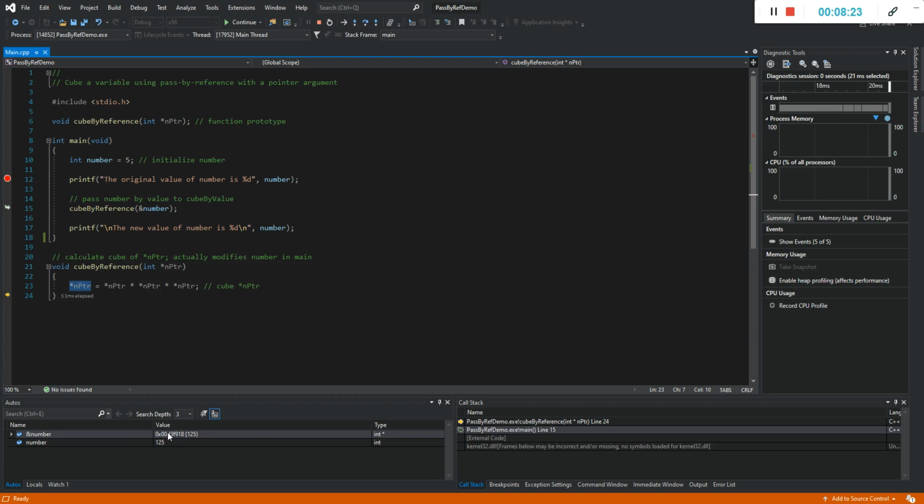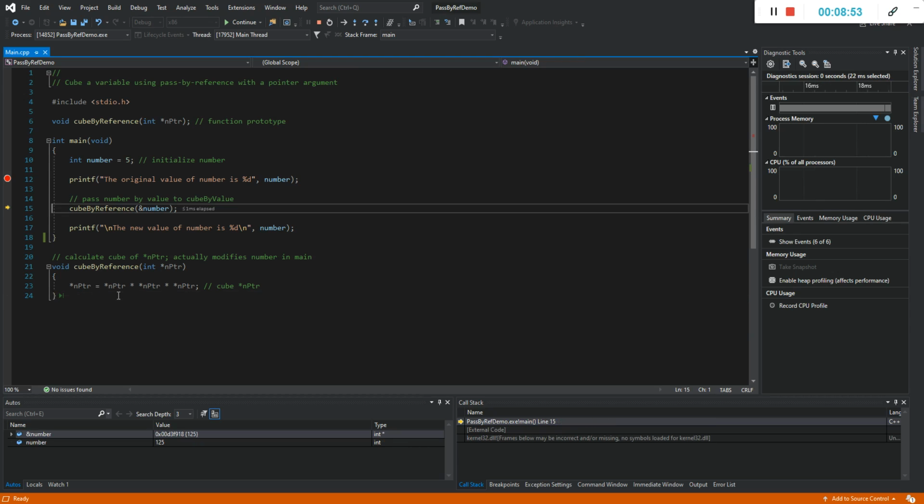And another thing to note, look at the address of number, 00D3F918. That happens to be the same address that is stored in the n pointer, 00D3F918. Alright, let's return to the main function. We're back. There's no assignment, nothing else needs to be done. There's no return value from cube by reference because the value of number has already been updated while we were inside the cube by reference function.